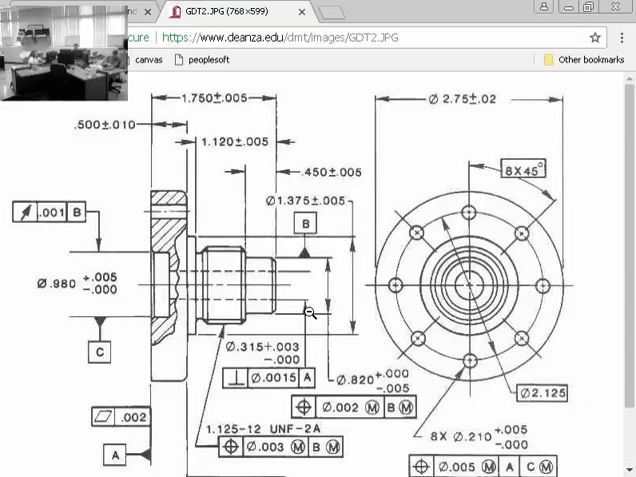The key thing I want you to take away is that the datum reference doesn't actually have to touch the surface in question to be implying the surface in question. It can be off on a dimension related to that feature. Okay? So when you see that, try to understand that's what they're going for. Let's go back to our work.